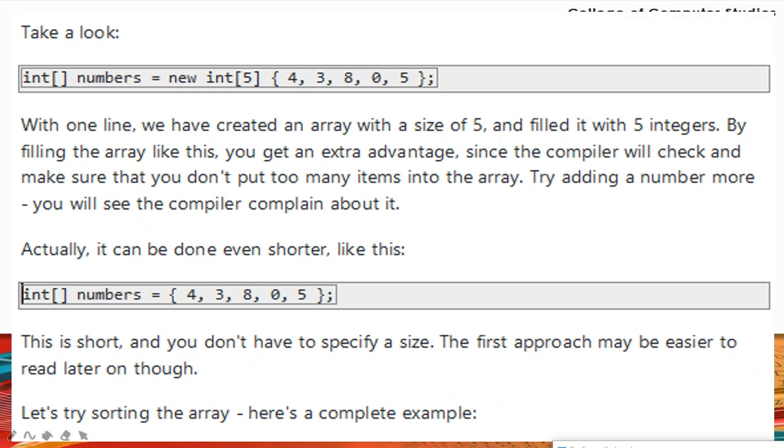We have here int[] numbers = new int[5] with initial values. This long line can be converted or translated into this one: int[] numbers = and then the values. This is shorter, right? And you don't have to specify the size. So either of the two, you can use them.